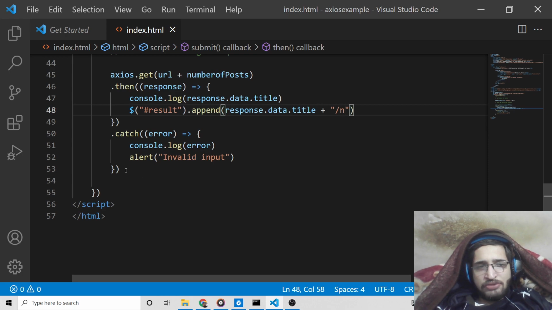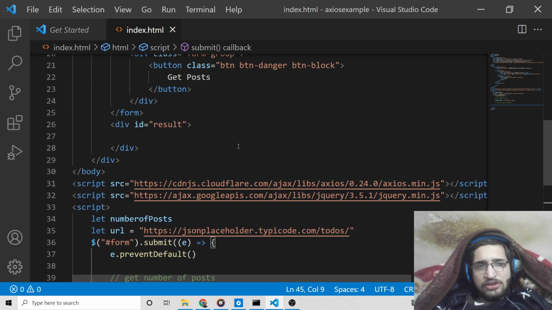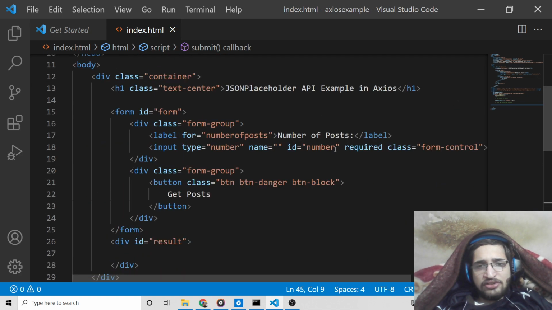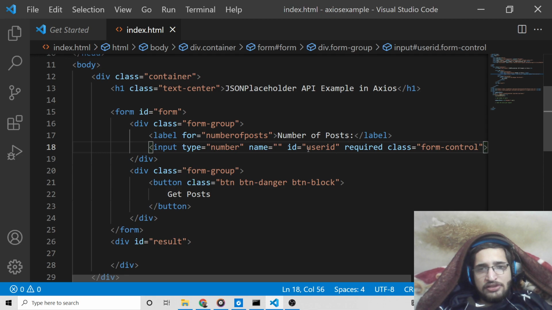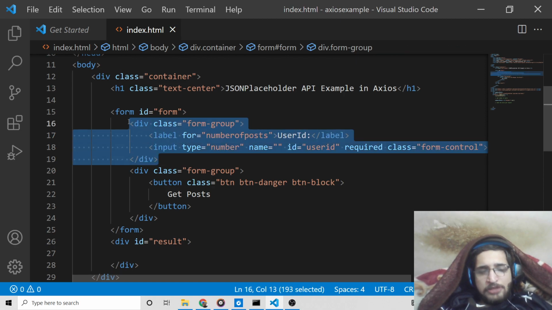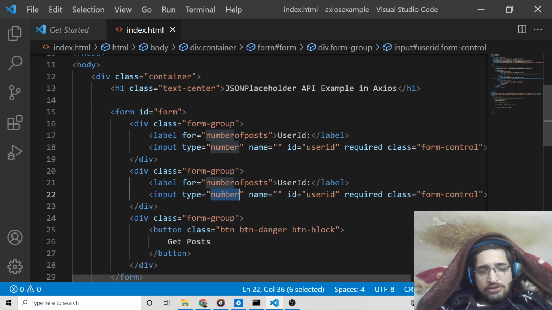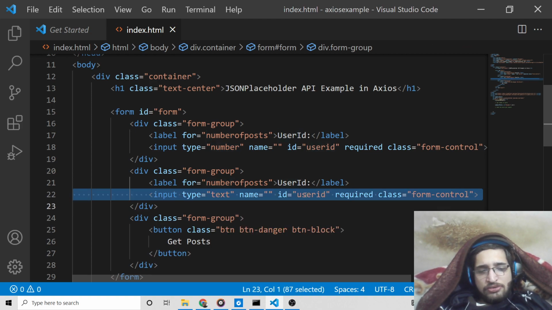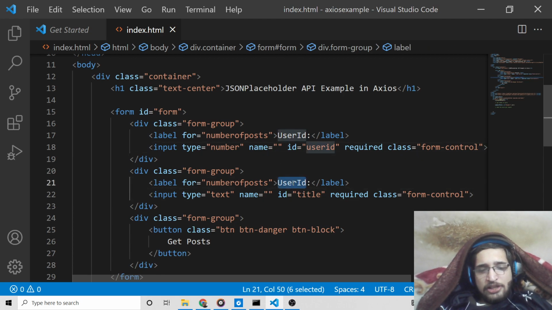For making the POST request, it is very easy. This part needs to be changed here. We can add some more fields here. We can change this to user ID, and change the label to user ID. And we can copy paste once more for title. So we can change the input type to text, give the ID title, and change the label to title.